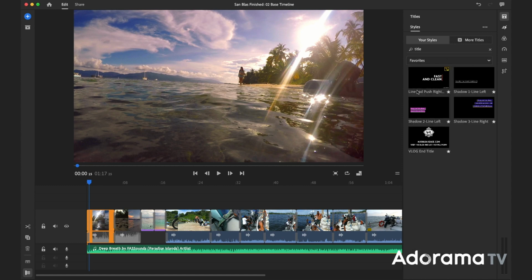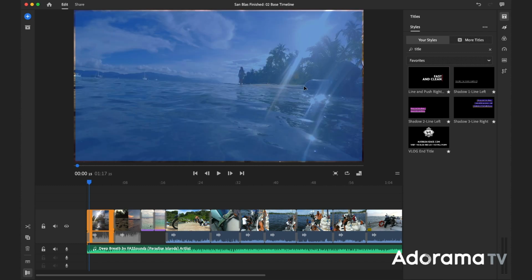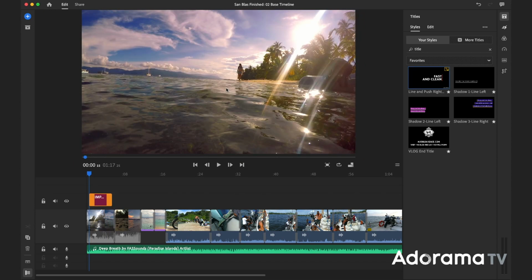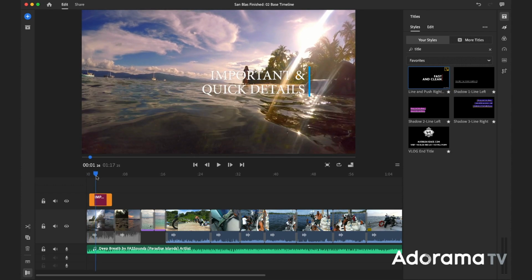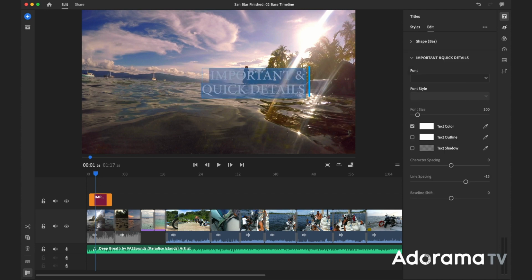So what I'm going to do is I have selected this title right here, this line and push right, as a favorite. And so I'm going to just click it, drag it onto the screen, and then you can see it's on my timeline. If I scroll through, you can see how that title animates on. I want to change this text, so I just double click on that, and then I'm going to say Sailing to the San Blas Islands.